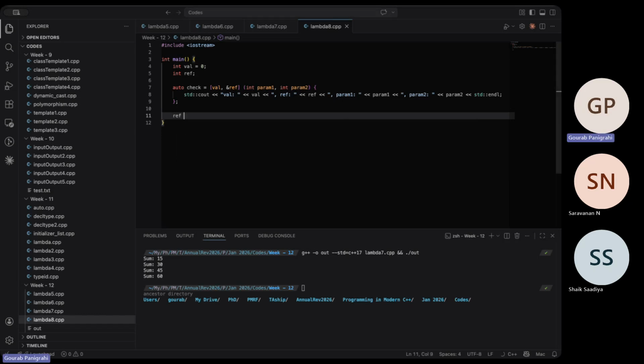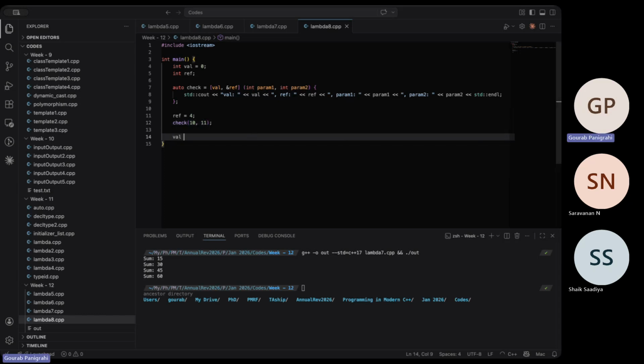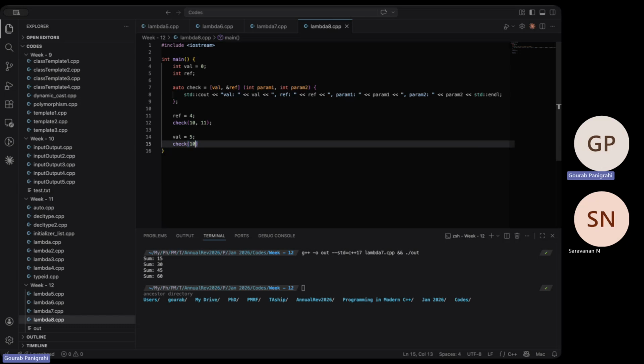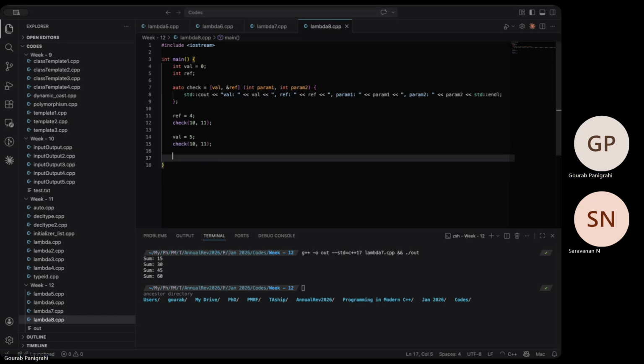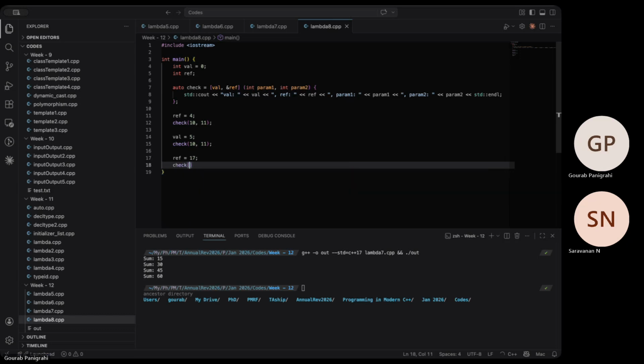Now let's say I define ref as 4, call the check function with 10 and let's say 11. Then val equals 5. So check again with 10, 11. Finally, I'll change it up again to 70 and check 1 comma 2. Try this out.